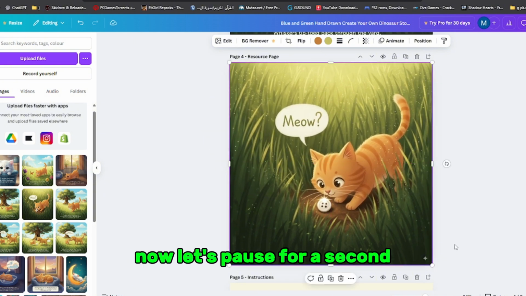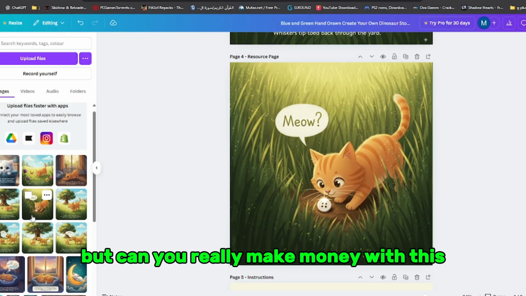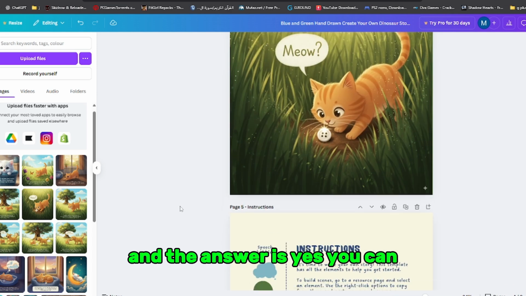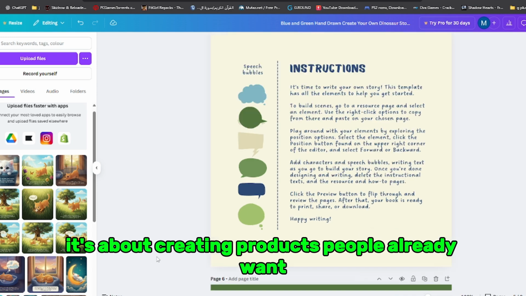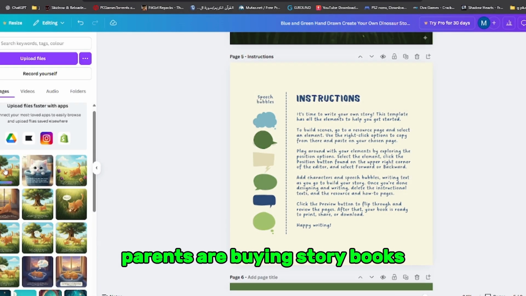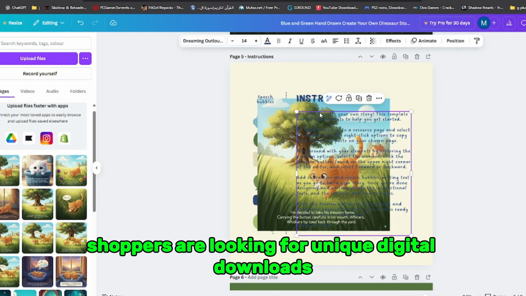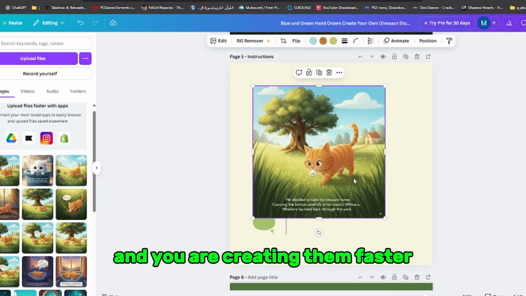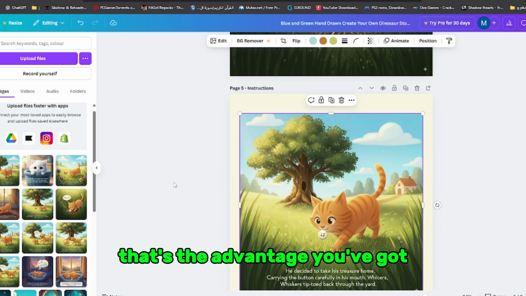Now let's pause for a second because I know what some people are thinking. They'll say, okay, but can you really make money with this? And the answer is yes, you can, because this is not about some magic trick. It's about creating products people already want. Parents are buying storybooks, teachers are buying coloring books, even gift shoppers are looking for unique digital downloads, and you are creating them faster, cheaper, and with zero design skills. That's the advantage you've got.